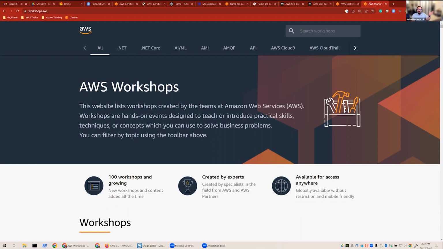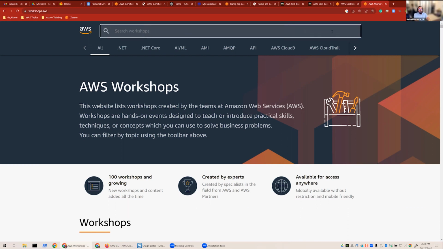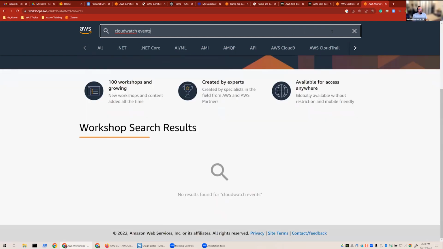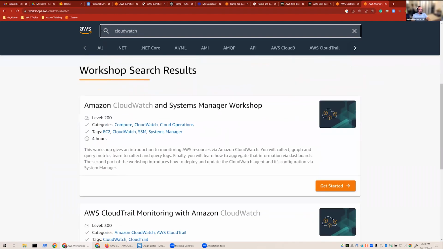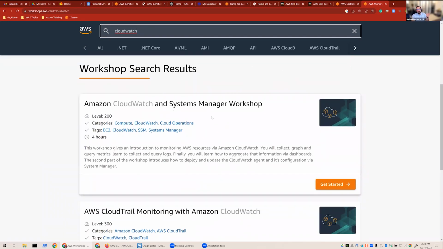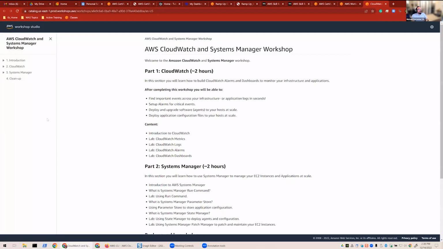So if you're in the exam guide, and let's say someone says, have you heard of CloudWatch events? And you're like, I've never even touched CloudWatch events, I don't even know what that is. You could say, maybe there's something here that we could find. In this particular case, I searched for CloudWatch events and it didn't do anything. But let's just search for CloudWatch, because sometimes it's not tagged properly. All right, so here's the CloudWatch and Systems Manager workshop, free. It's going to take you 4 hours to do it. It's at level 200. I bet if I click in here, there's going to be something about CloudWatch events.